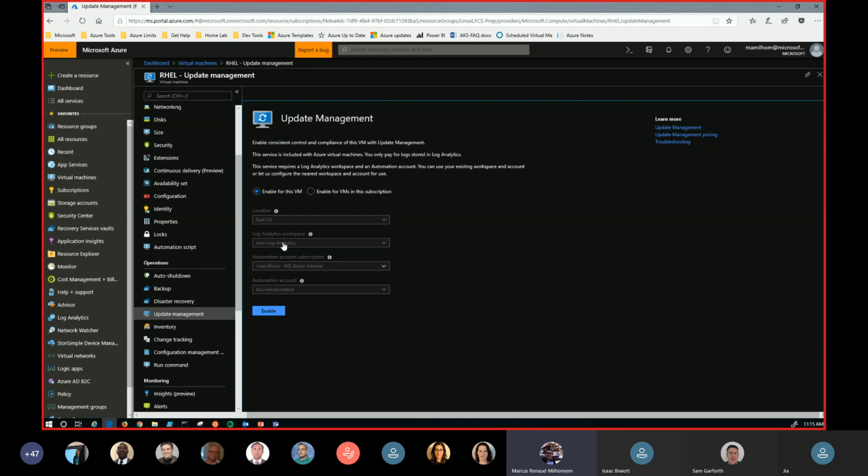If I didn't have a Log Analytics workspace created, I would also have the option to create one on the fly, and I can enable for this VM, or I can enable for this VM and for every single VM in the subscription, right? If that's the option I select, you're going to see a little wizard to help me go through the process. But if I just click here and hit enable, update management will be enabled for me, right?